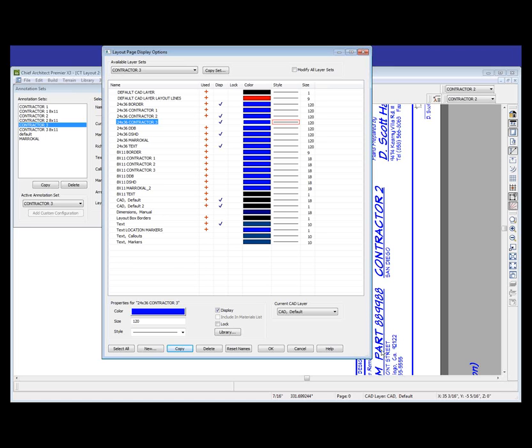Oops. Give me a second here. I'm going to think about this. Here it is. 24 by 36, Contractor 2. Oh, you might not be able to see this. There's something funny going on. So anyway, maybe you can see it. So anyway, I'm copying. This is my mistake. Now you can see what's going on. I just copied this layer, 24 by 36, Contractor 3, and that layer is turned on.